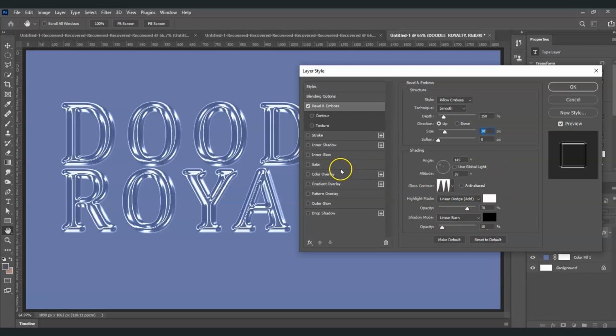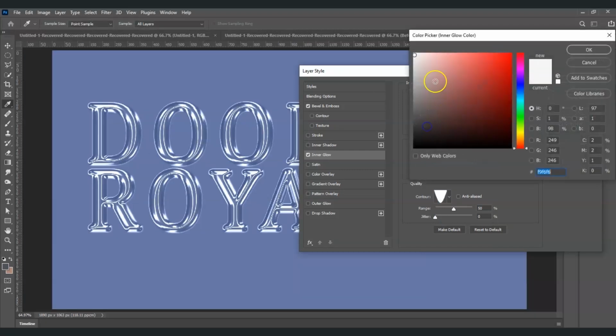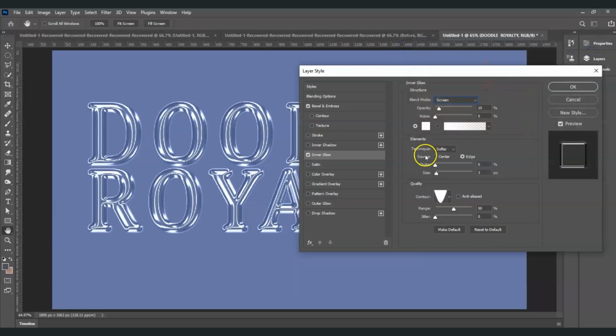Now the next step here is we're going to tick the inner glow. I'm going to click on that, and also click on the inner glow. For the blend mode, I'm going to set this one to screen. For the opacity, just 10%. For the noise, 0. Just set this one to color white. For the elements, for the technique, just set it to softer. For the source, edge. For the size, just 3 pixels. For the choke, set that to 0.